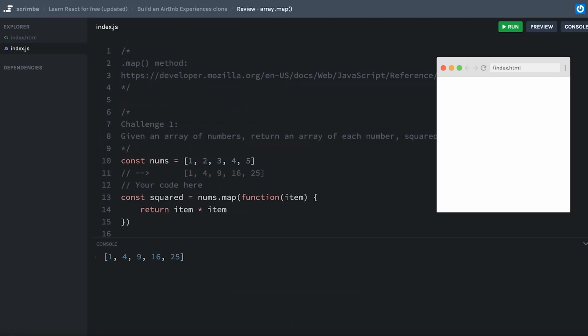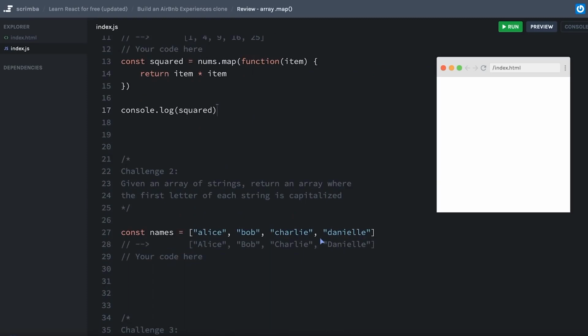Okay, that was just to get our feet wet. This next one has a little bit extra challenge, includes potentially some string methods, but again, it's just a regular JavaScript challenge. Pause the screencast and work on challenge number 2.